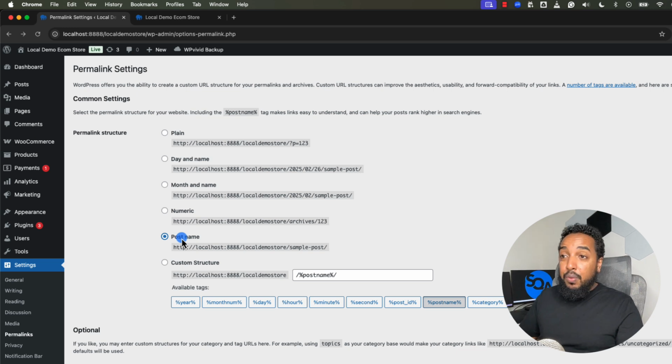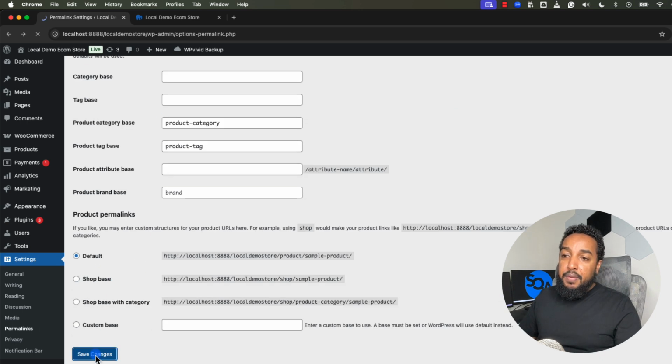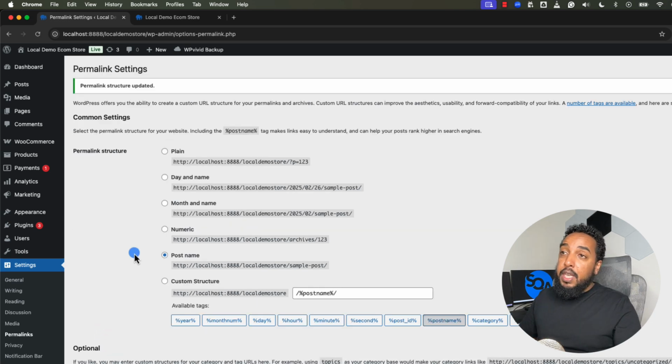If you're getting 404, you probably have post name. That's why you're getting a 404. If you have it on plain or any other one, it would work. Actually, I don't know about other ones, but plain by default, it will work. So change it to post name, save it. You have to do that to be able to use the API.